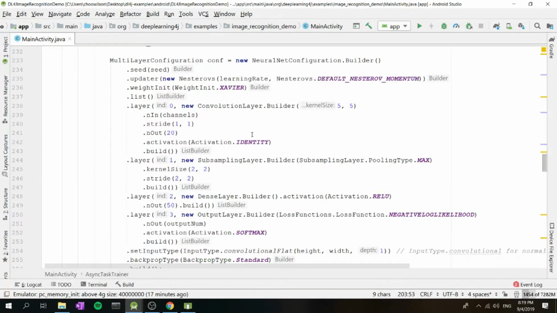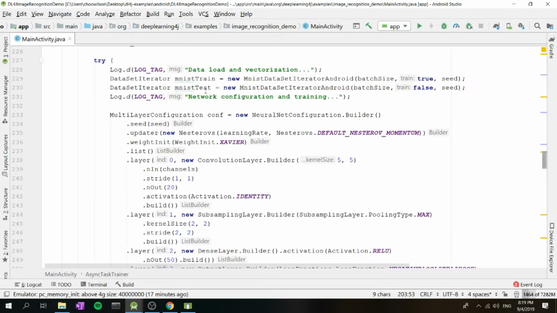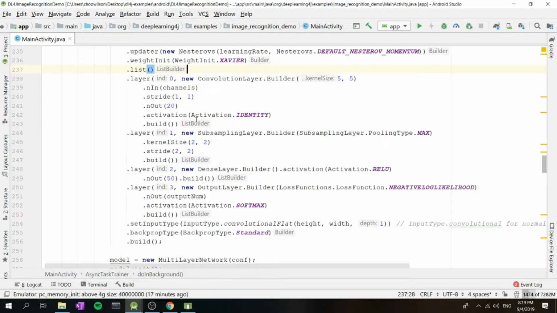And again, here, this is where I create a neural network in Deeplearning4J. I'm pretty sure that you guys have built your own networks already. And this is the Deeplearning4J way of doing model building.